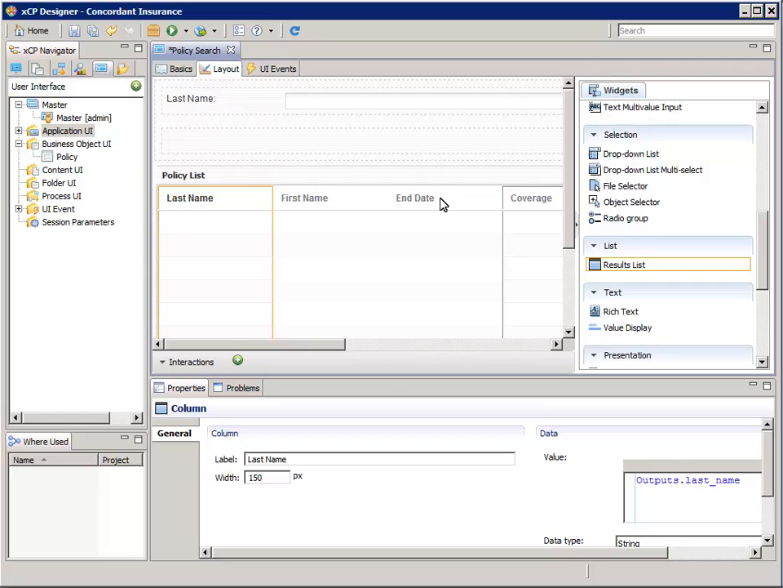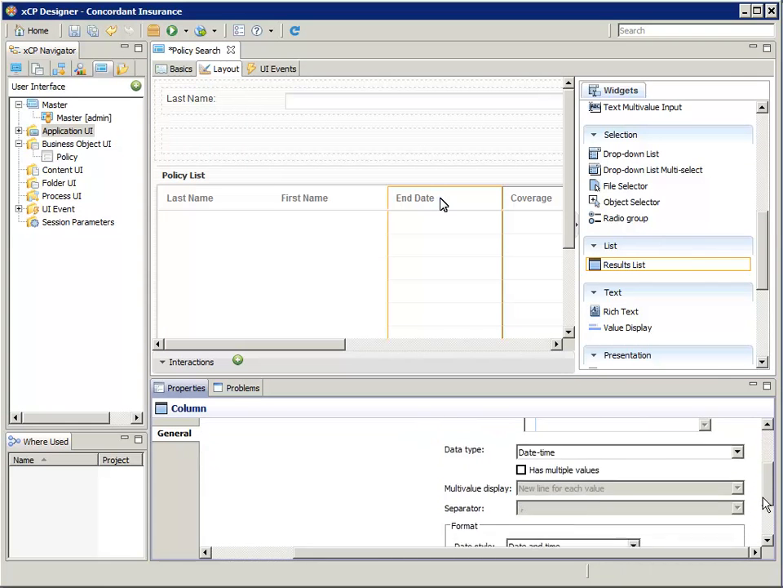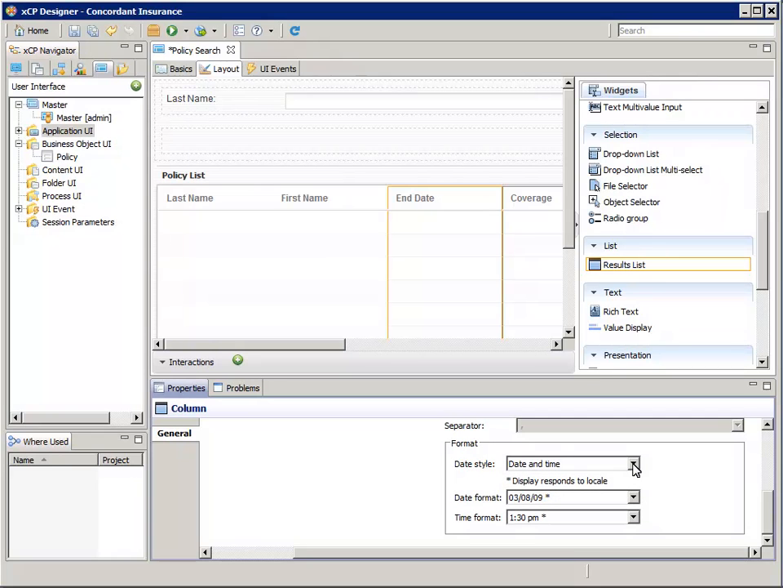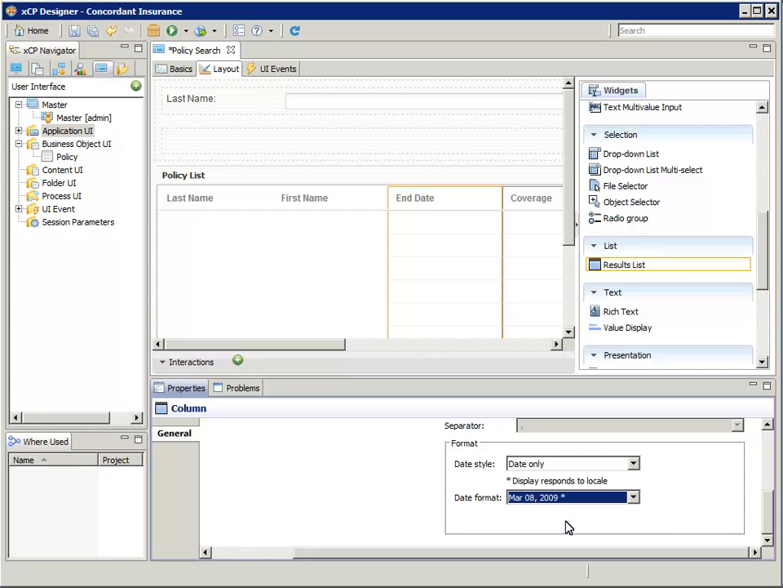Select the End Date column. We need to adjust the display format of the date so that it's only the date and not the date and time. In the Properties pane at the bottom, on the right side, scroll down until you see the Format section. For Date Style, select Date Only from the combo box. For the date format, let's select March 8, 2009 with a star next to it. The star indicates that it will display a localized date. Save the Policy Search page and close the editor.